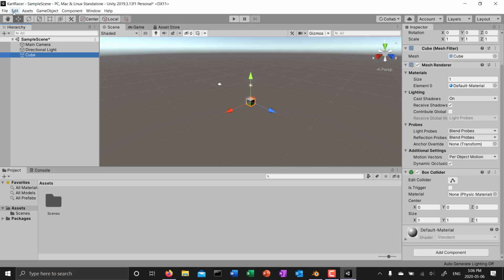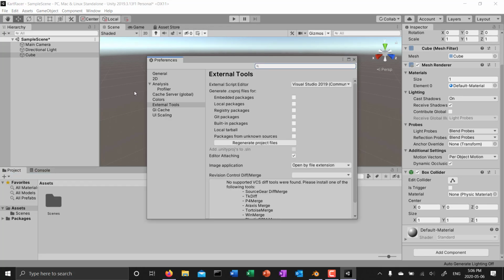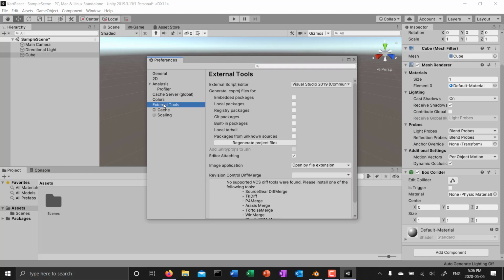Before I do that though, I'm going to go to Edit, Preferences. In the Edit menu, Preferences, we're going to pick External Tools. It's probably not selected by default, so select External Tools. Down in this drop down where it says External Script Editor, because I had this installed previously, you can pick one of the C# capable editors that you have on your system. I specifically want Visual Studio 2019.